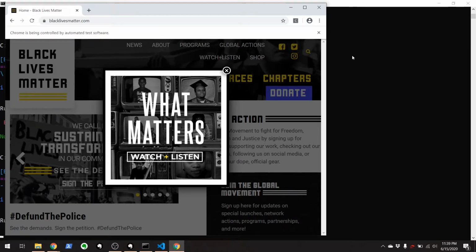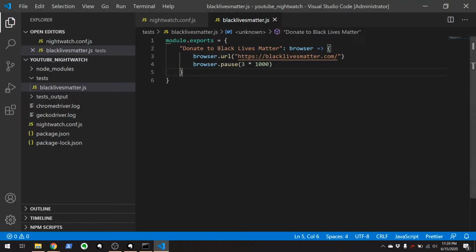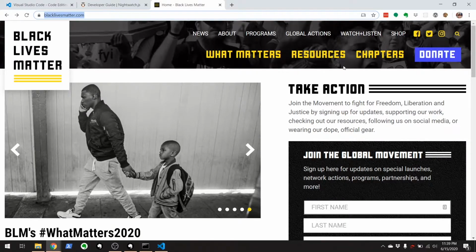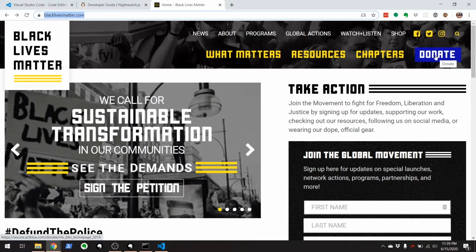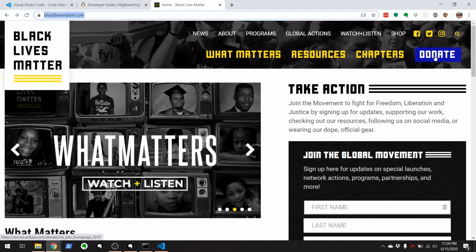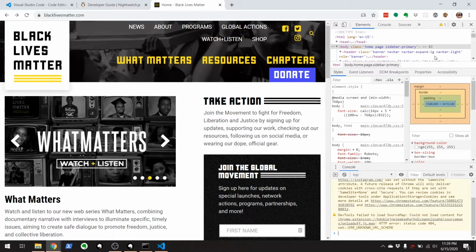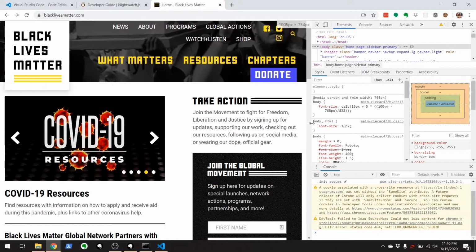There you go. We have Black Lives Matter. Now, let's go back to the site. What we want to do next is click on this donate button. What I like to do is use the DevTools to figure out where this button is on the page and how to select it. On Windows, you just press F12, but if you're on Mac, you're going to hit Option, Command, I. And that will bring up the DevTools right here.